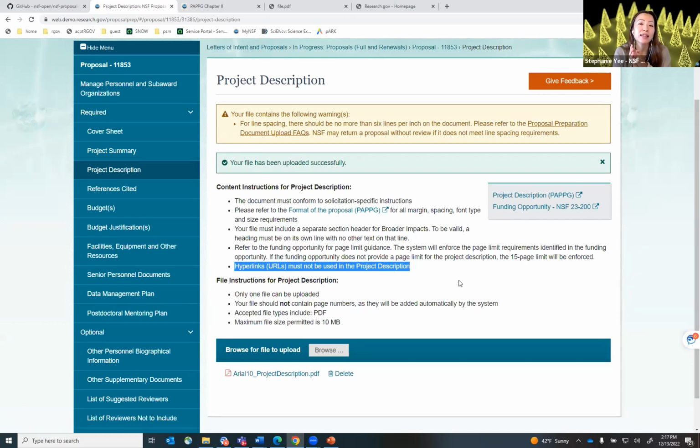Also, if you have any text that looks like a link, that will be prevented from being uploaded. So anything that begins with HTTP, HTTPS, or www will be flagged as a document that has a URL in it. So just be wary of that. This is there because it's in the PAPG. We don't want any question or anything in the document that might be used to bypass the 30-page limit. So just be wary of that.